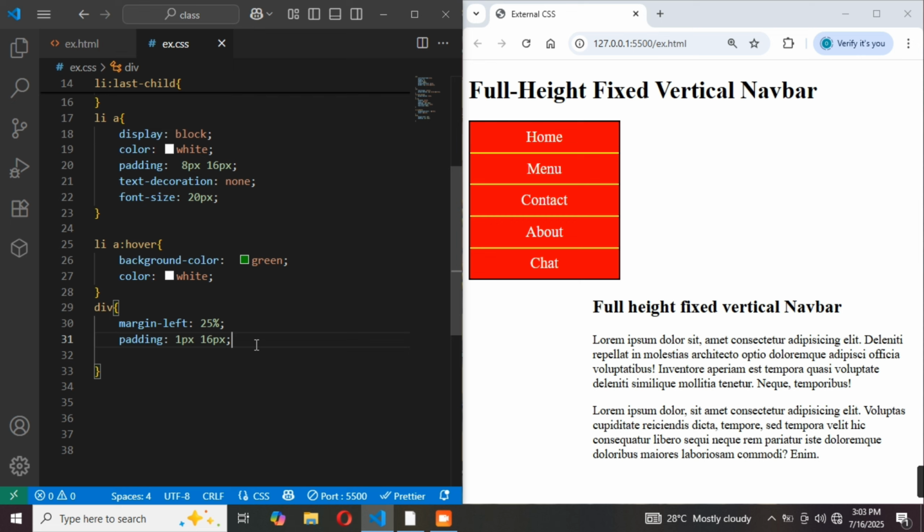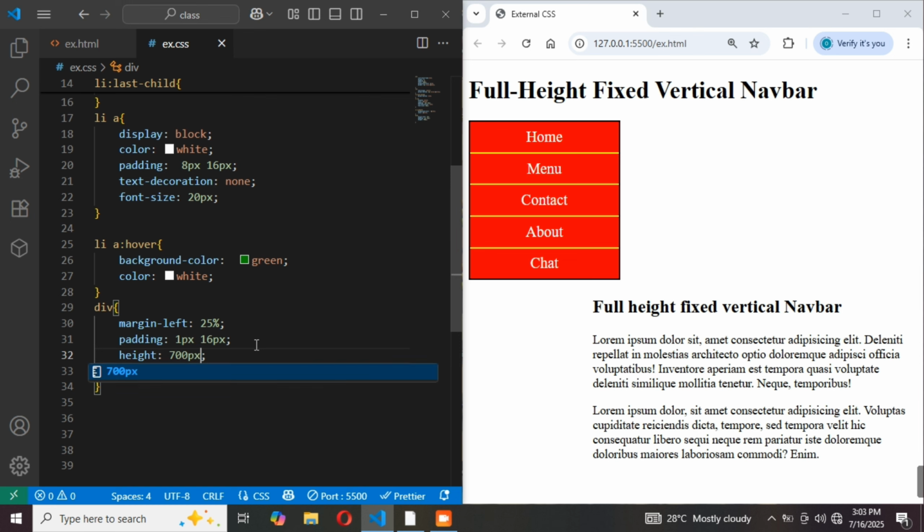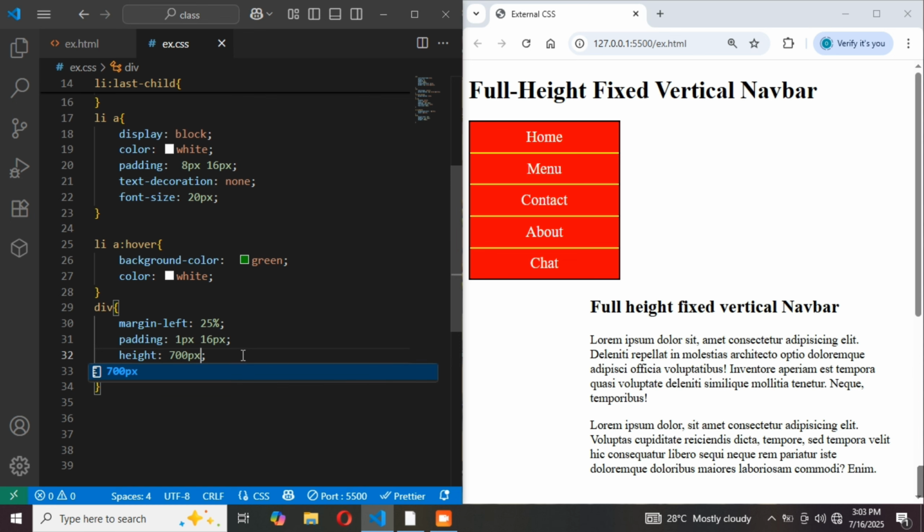Then our height, let me just make it 700 pixels. Let's see what we are going to get. Okay, 700 pixels. So now, since we have styled our div, let's move back to our UL and see what we can add to that.